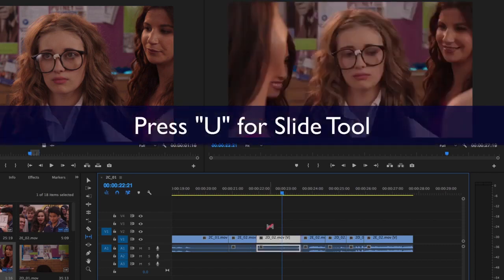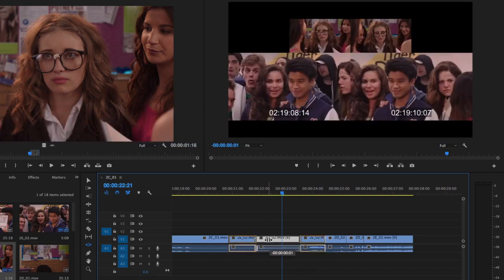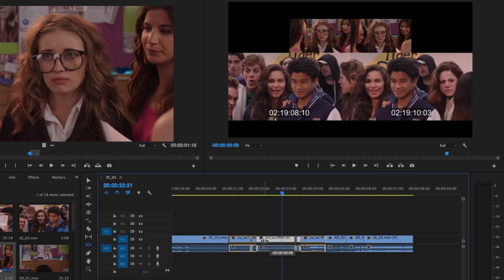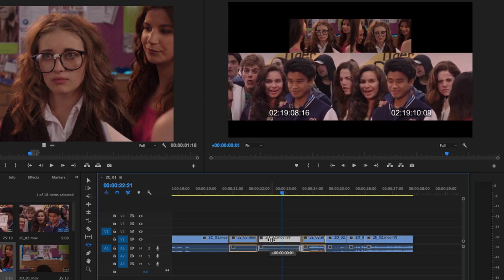To switch to the Slide tool, press U. Click on a clip and drag. This time, the in and out points of the clip remain the same, but the entire clip slides up or down the timeline. In the program monitor, you'll see the reverse to the slip is happening. The clip's in and out points stay fixed, but the previous clip's out point and the next clip's in point change as you slide. The size of the previews are also switched.